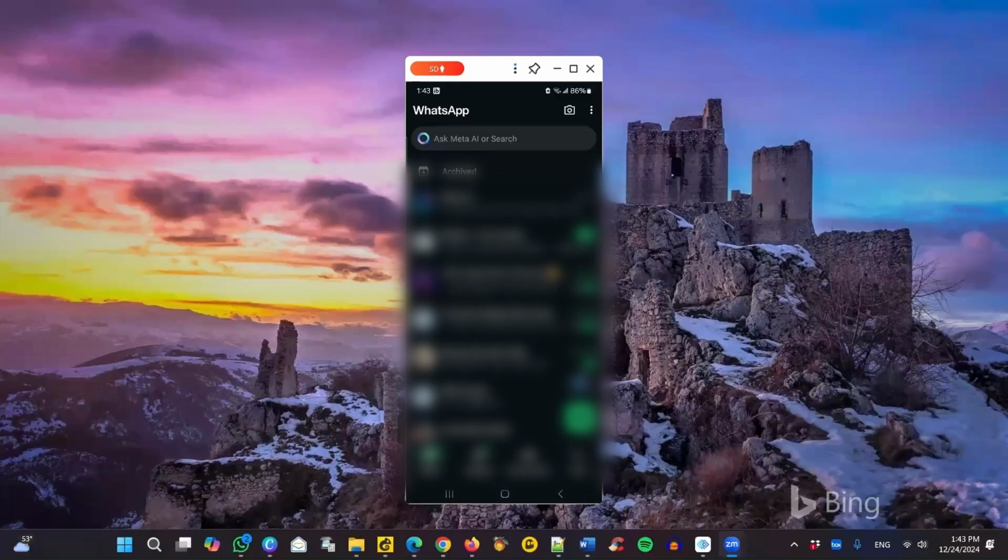Make sure you already have the latest version of WhatsApp. And if you do, when you open WhatsApp, you see on the top of your screen which says Ask Meta AI or Search. So that box should be there in your WhatsApp. So make sure you have that.